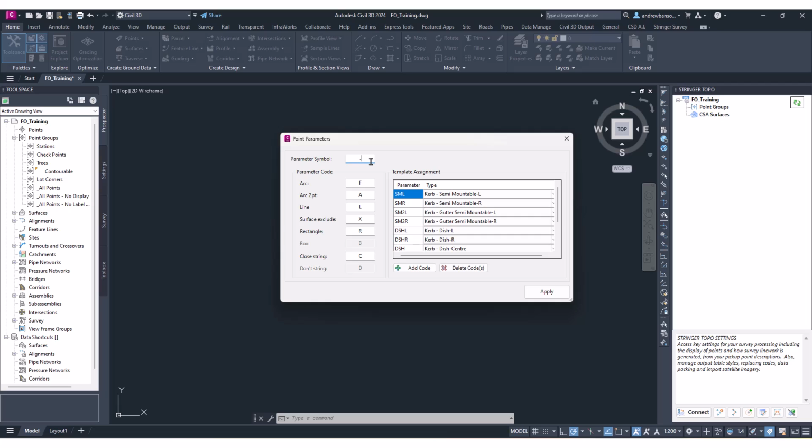So on a string, you can tell the string to start forming an arc, a 3-point arc, a 2-point arc. Maybe there's a point that you want to exclude from the surface. Maybe you want to close a string off. So we call these dot parameters, point parameters. The symbol at the end of a code will be a dot, and then we can specify whatever character we want to use. So dot F will form an arc at the end of a code. Dot X will exclude it from the surface, that type of thing.